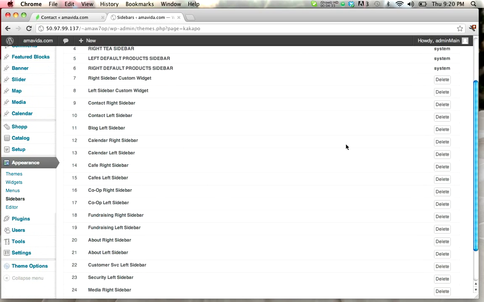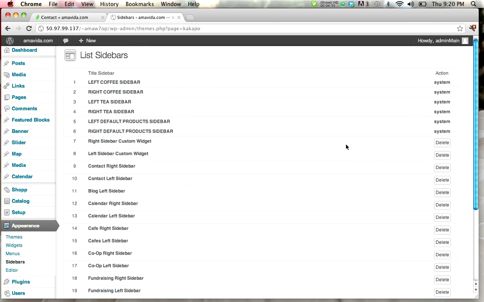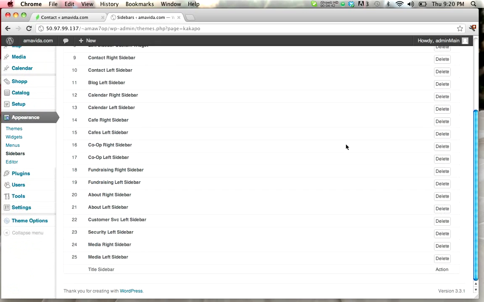I would suggest that you try to keep the number of sidebars as short as possible, just for easy management. There are certain sidebars that you can create as default sidebars that you can pop into any page that you want. If you feel like any page deserves its own sidebar, of course you can do that. And that pretty much covers the sidebars.